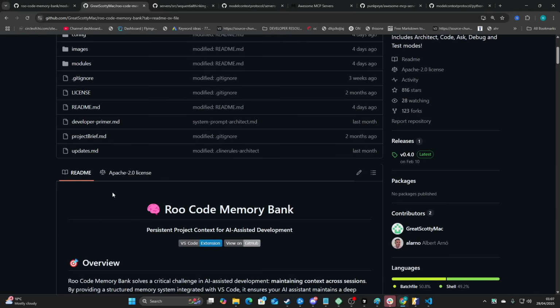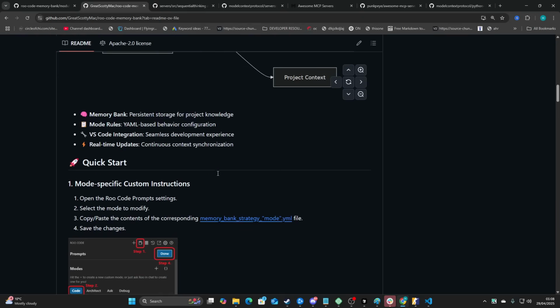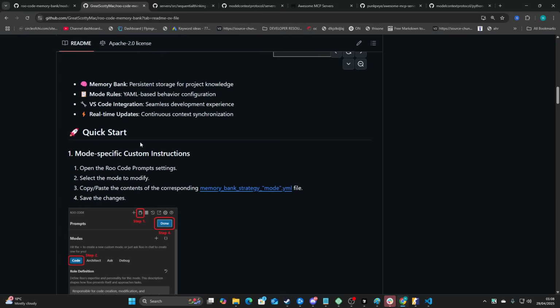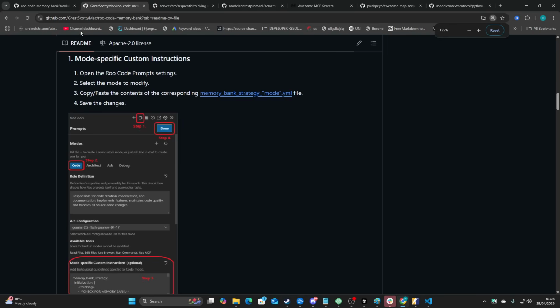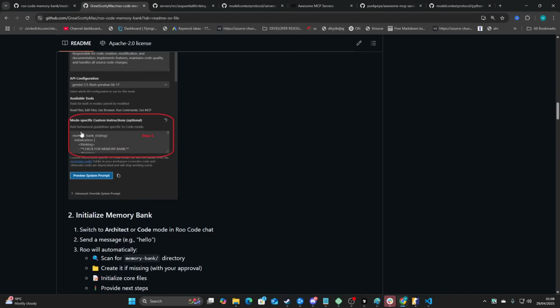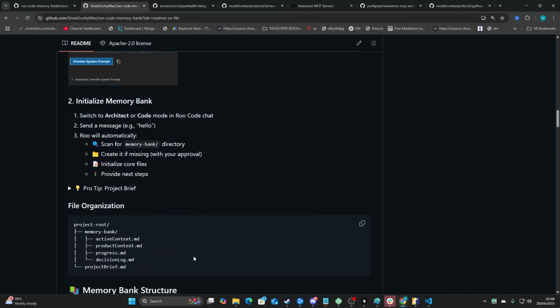Okay guys, so a lot of people have been asking me to cover the Roo Code memory bank. Now, this does look like a very interesting project. The only thing that I don't like is, number one, how to implement it. I really don't like using my custom instructions on something like this. I just generally wasn't a big fan of the implementation of this.